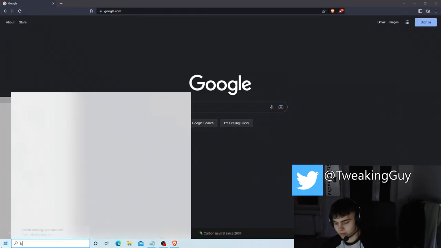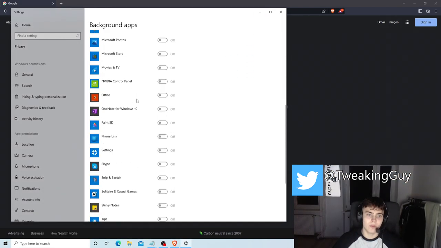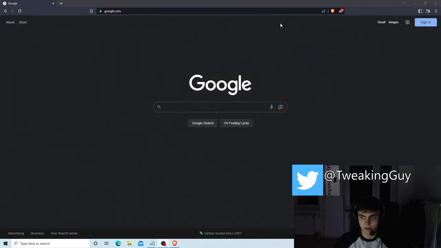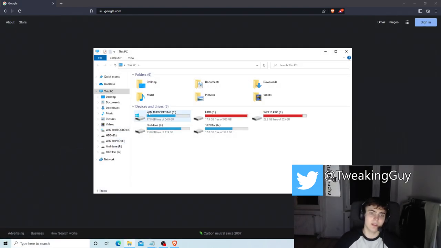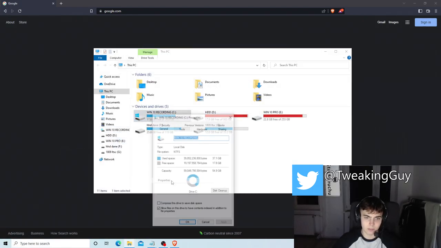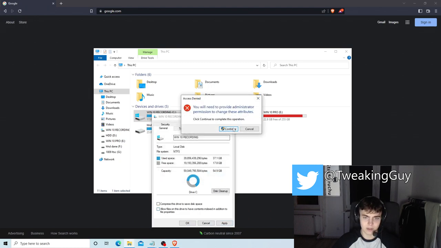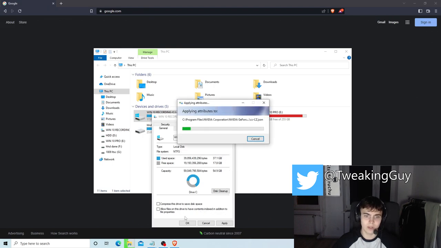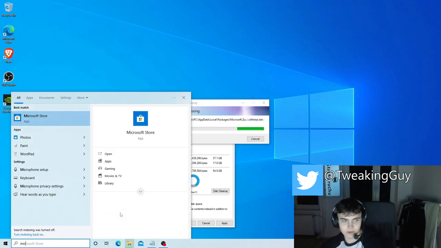Let's then type background apps, turn it off, do not let them run in the background. Let's then go to this PC folder, click on your C drive, then click properties and uncheck allow files on this drive to have contents indexed in addition to file properties. Apply it, click OK, then click continue, ignore all. And let's just wait.